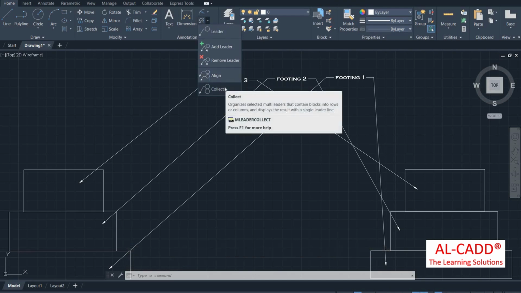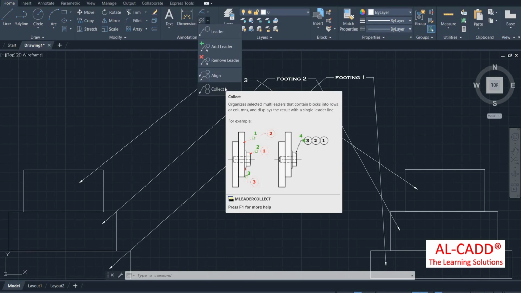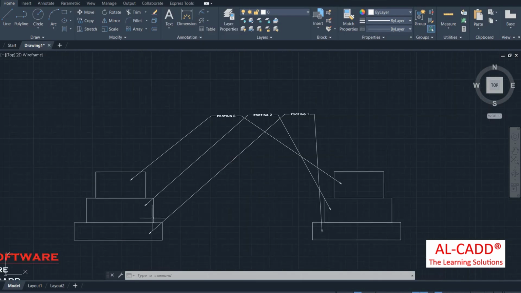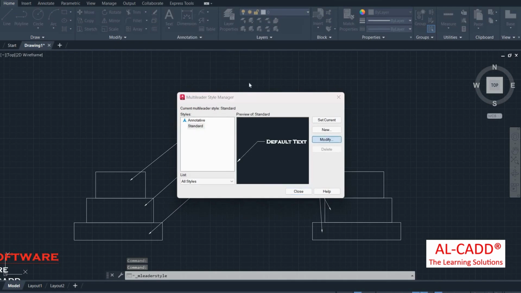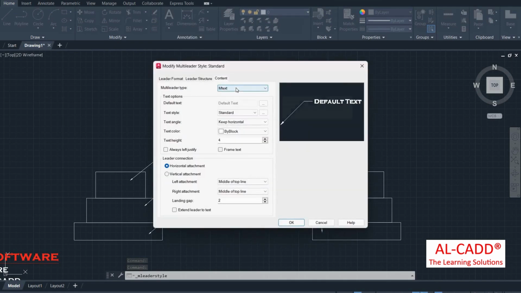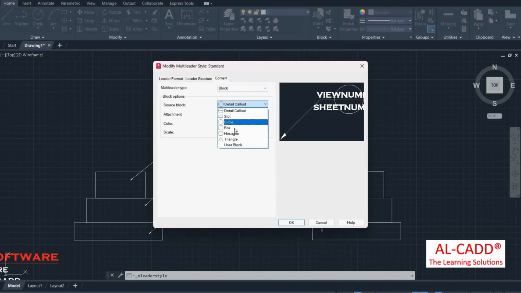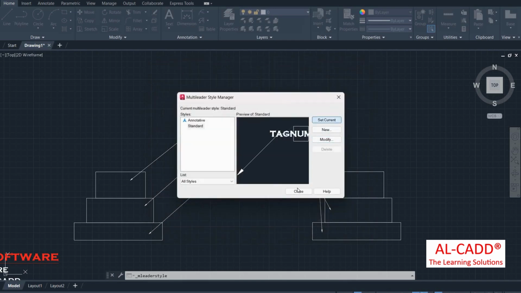So next we have a collect leader. Collect leader is nothing but it's kind of a block. Now see we have leader 1, 2, 3. Instead of showing leader 1, 2, 3, I can take in one single leader, then 3 text also I can show. For that what we need to do, first we have to go for the annotation option, that is multi leader style we have to select, then click on the modify content option. Under content multi leader we have to convert it to block. In the block source block I'm going to select as blocks because I need to show the number and this one. If you want you can take a circle as well. I'll take a box, then click OK, set current and close.